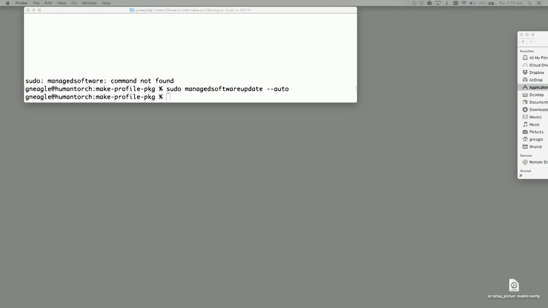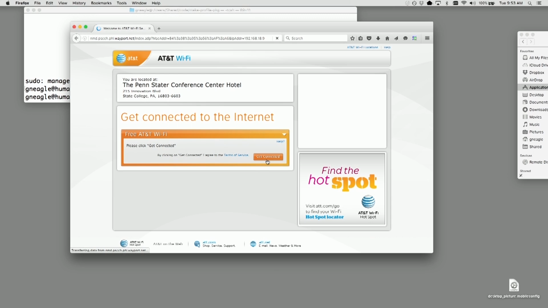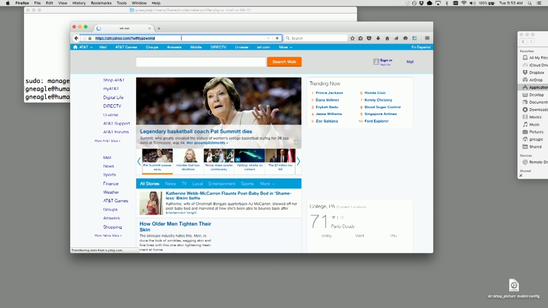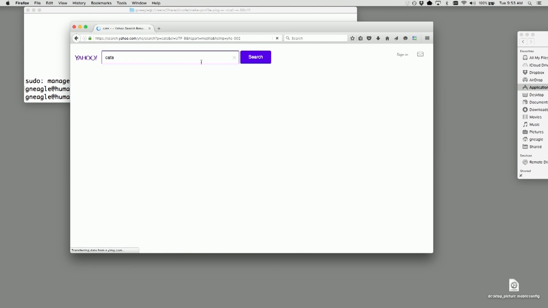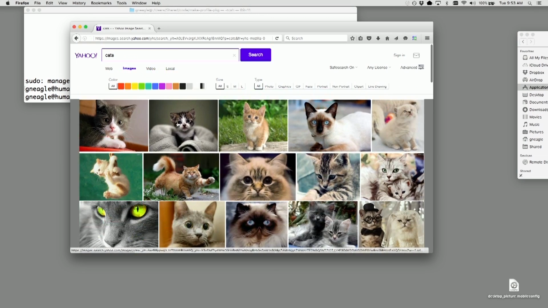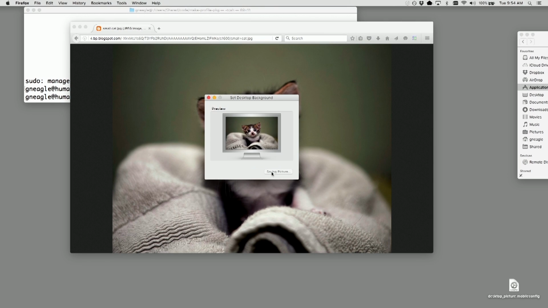Is there some other way I could set the desktop? Let's see, Firefox. I think, if I remember right, Firefox has a way. Okay, fine. All right, let's look for some cat pictures. Yahoo cats. Images. All right, here we go. Oh, I like that one. So if I right-click, look at that, set as desktop background. Haha, see, I've got around them. Yep, that's what I want. Stupid computer.